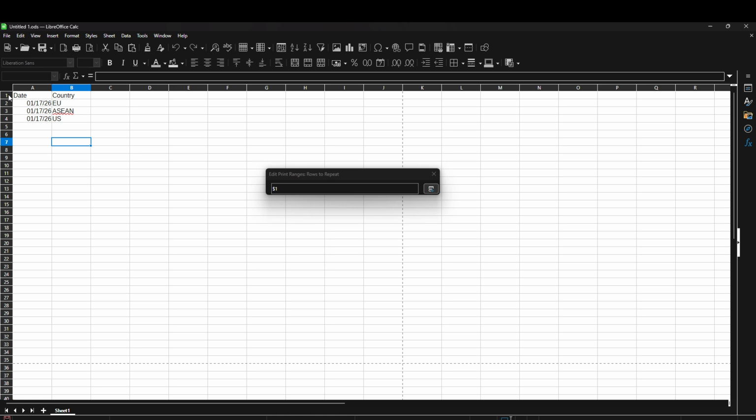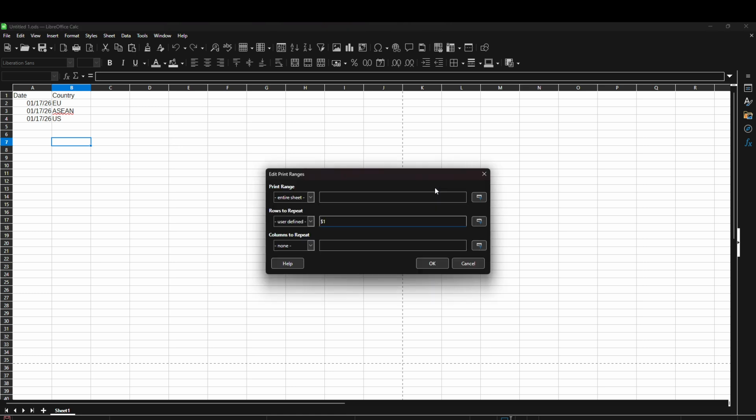If your header spans more than one row, maybe you have a title row and a labels row, click and drag across the row numbers to select them all. You can also use Shift-click to select a range. The field will update to reflect the full range, such as $1, $2, or $1, $3. Choose only the rows that truly belong to the header to keep your printouts clean.